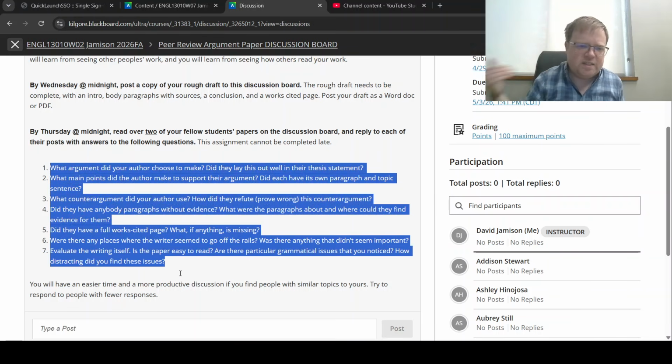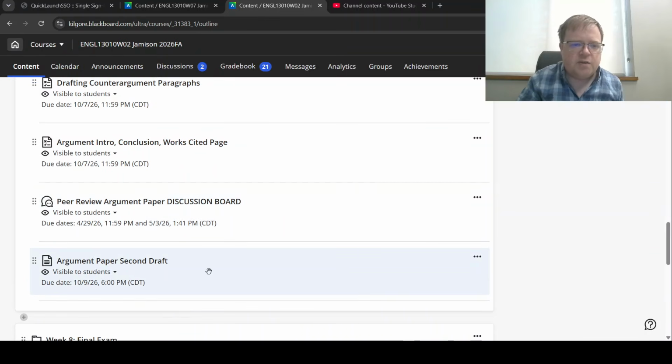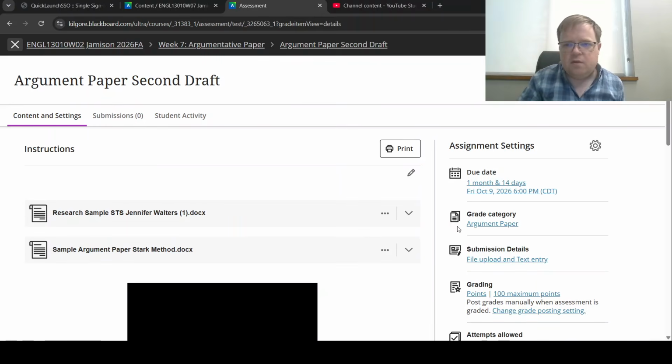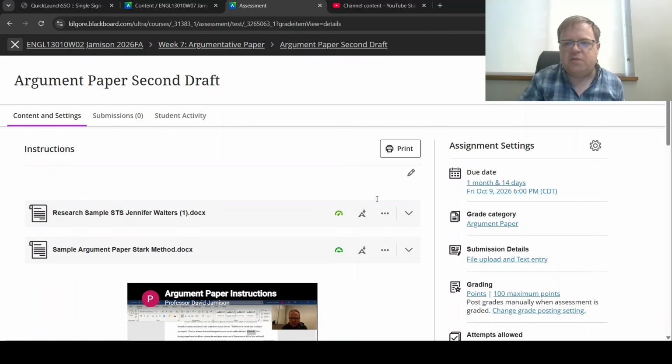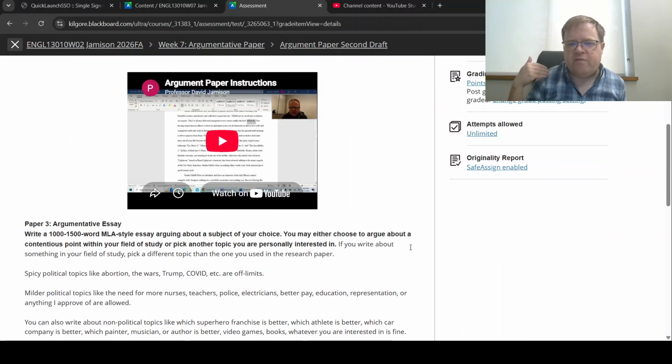I've given you some questions here to help you determine how good they're doing with their papers. And you can also use these questions to kind of review your own paper. You'll give them feedback, they'll give you feedback, and then by Friday, you'll need to make corrections to your draft and turn in your draft to this assignment here. Just like always, I'll go over them over the weekend and give you guys feedback, and then you'll have a pretty short amount of time next week to turn in a final draft.